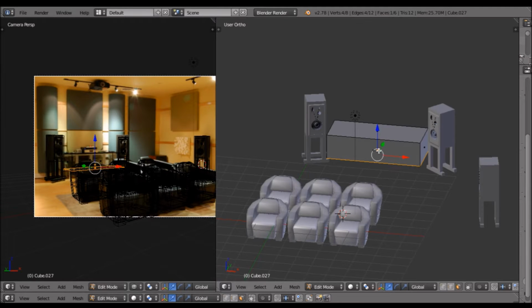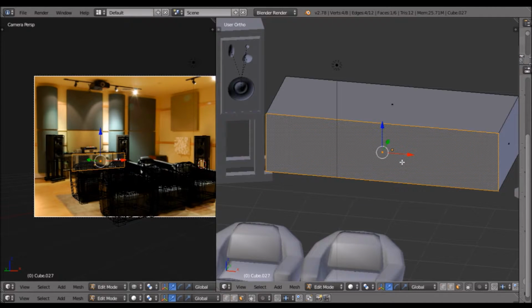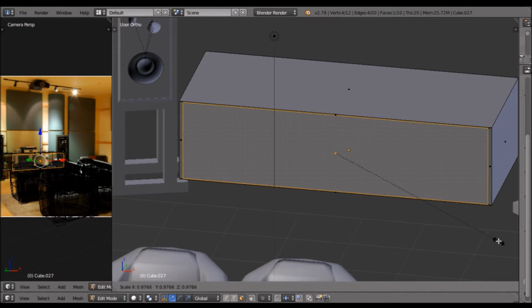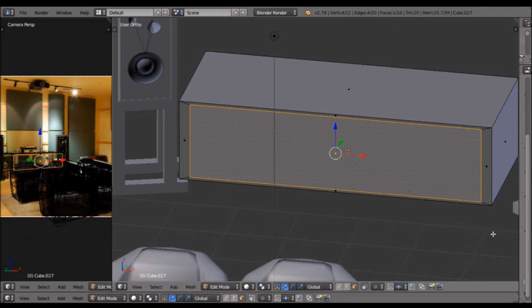Okay, so I'm going to select the front face now, and then I'm going to extrude it by pressing E to extrude. So I press E to extrude, I click down, and then I scale what I've extruded, and I press S and then pull inwards. So as you can see, around this edge, it is thicker than it is at the top and at the bottom.